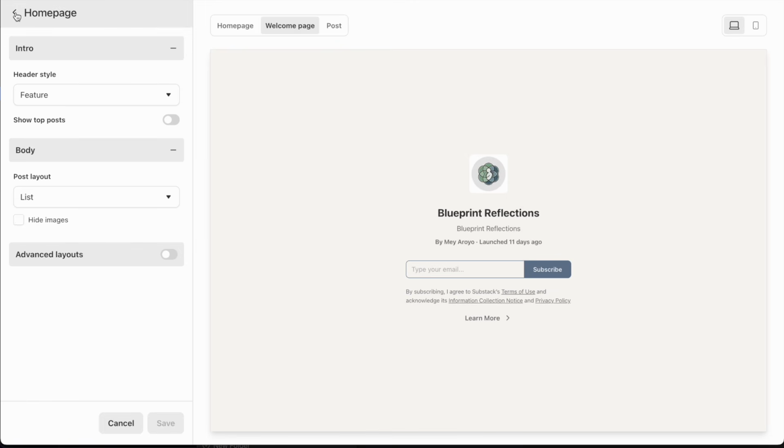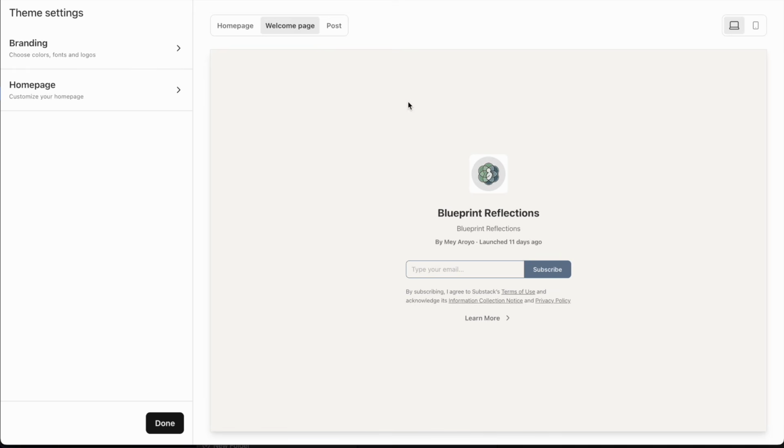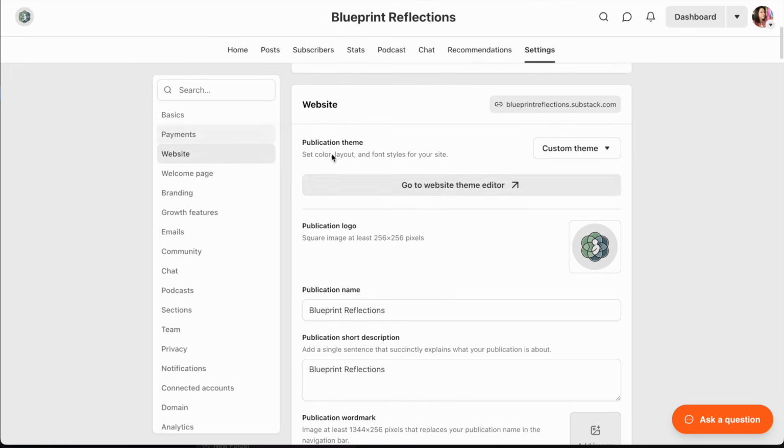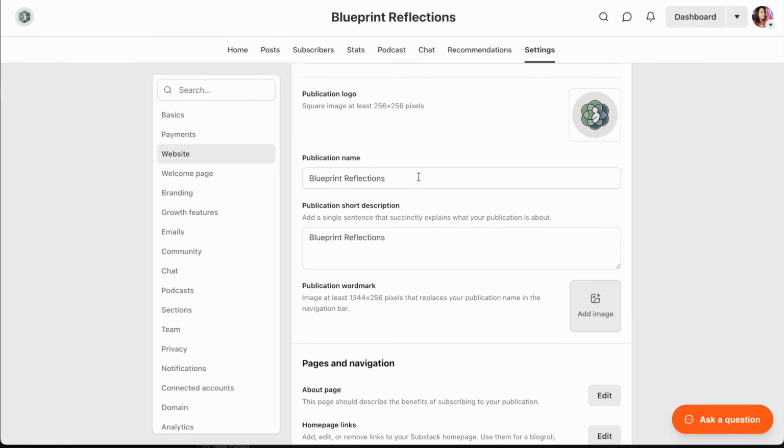No advanced setting or anything. I'm going to head back because we have a lot of work to do on the settings page, and we were on websites. And here I can write my publication name, Blueprint Reflection, and short description.